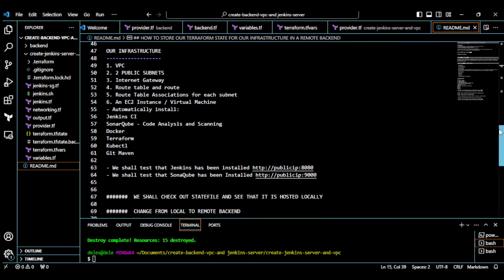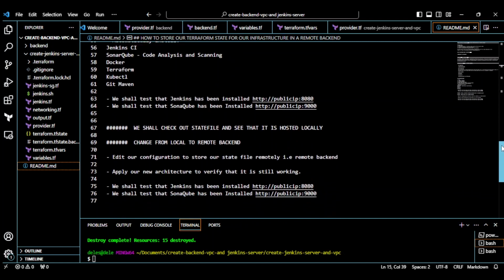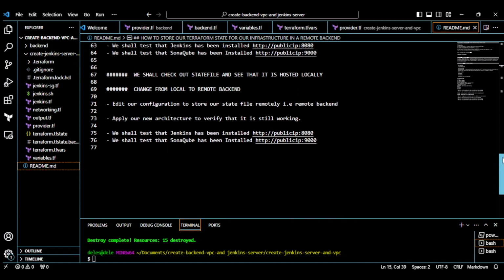So in this case, we're building our infrastructure. It's going to be a VPC, 2 public subnets, an internet gateway, route table, and routes. We shall create an EC2 instance on which we shall install components for our CI/CD pipeline. That will be Jenkins for our CI parts, SonarQube for code analysis and scanning, Docker, Terraform, kubectl, Git, and Maven to build our Java application. After that, we shall test this by trying to view Jenkins and SonarQube in the browser.